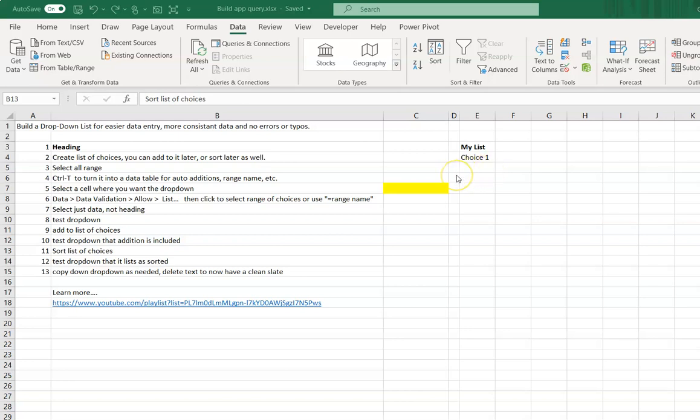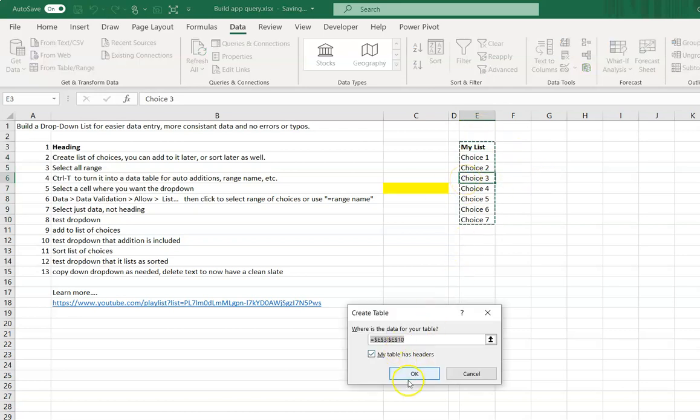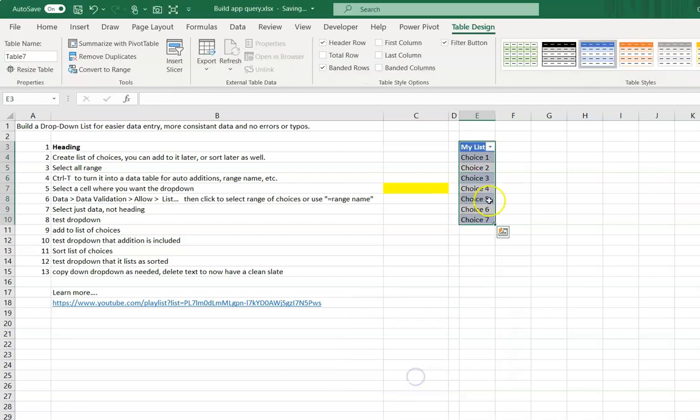Here's a quick demo of how to do a drop-down list. First thing is you want your heading for your list of choices, and then your choices. So to make this into a data table properly, you just go Control T, and it will convert it to a data table that has a heading.